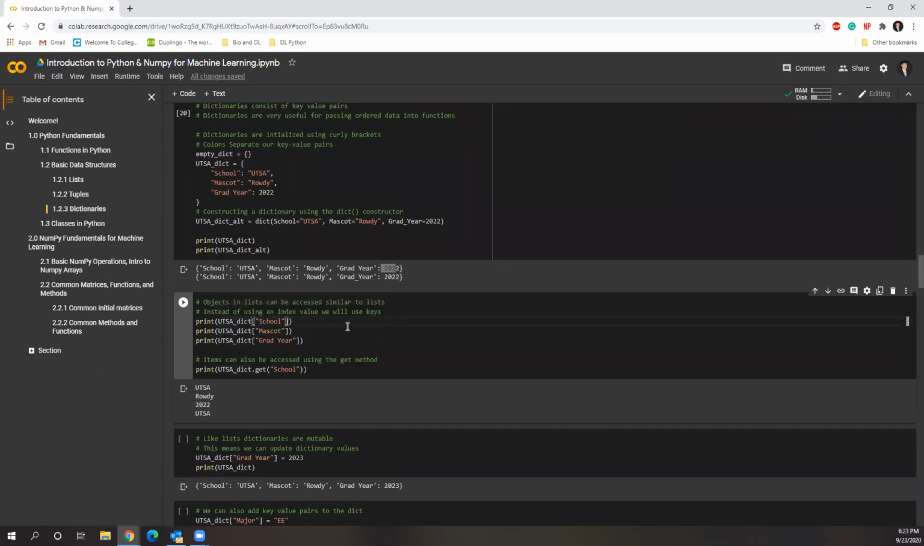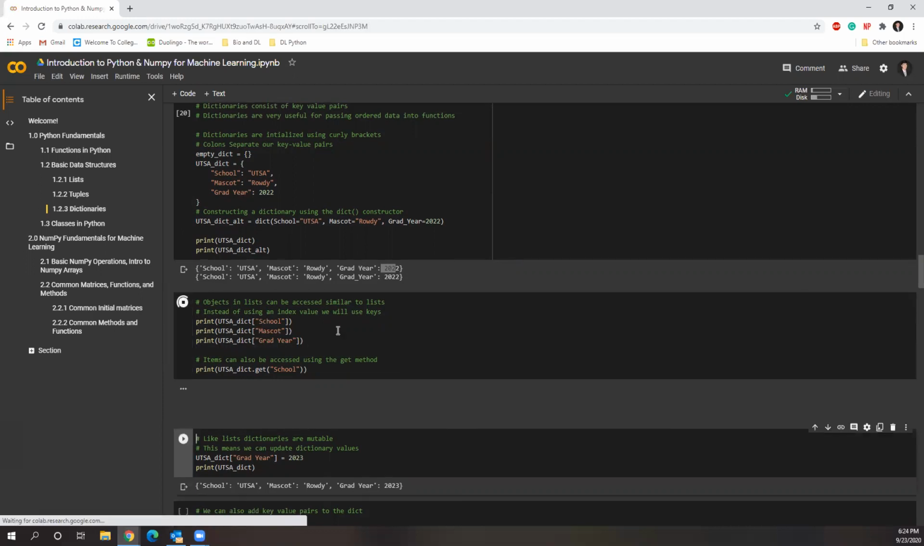Okay. So again, we index dictionaries similarly to lists, except you can't just put 0 and ask for a value. You have to use the key to access the value. And so here we're putting school, that gives us UTSA, mascot, Rowdy, grad year 2022. You can also use the get method instead of using square brackets, but it's more space efficient to use square brackets, so I recommend just using those. But as you can see, using dot get and putting school within the parentheses will get UTSA, just like school within the square brackets.